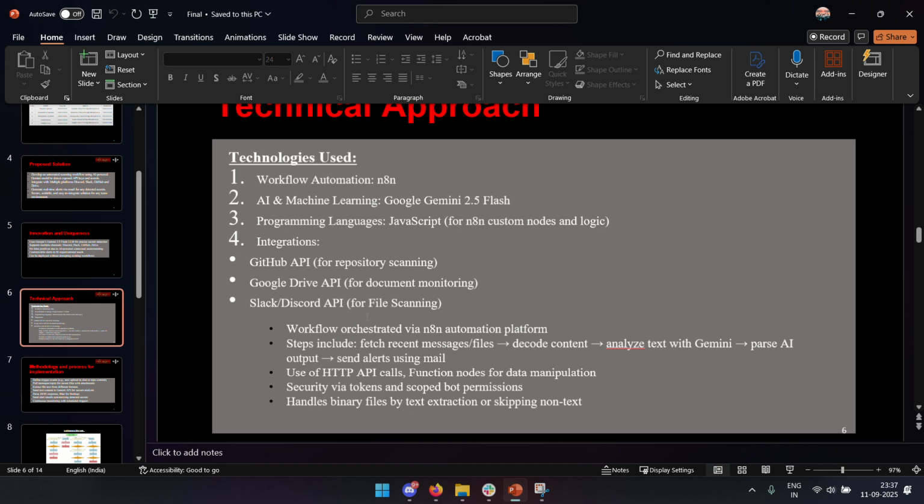For API calls to the models and for fetching of files from Discord, we have used the HTTP protocol for doing the HTTP API calls. Those API calls get the files from those messages, and then we extract the data from the binary files and put the data into Gemini, and then Gemini tells us whether the data has been leaked or not.